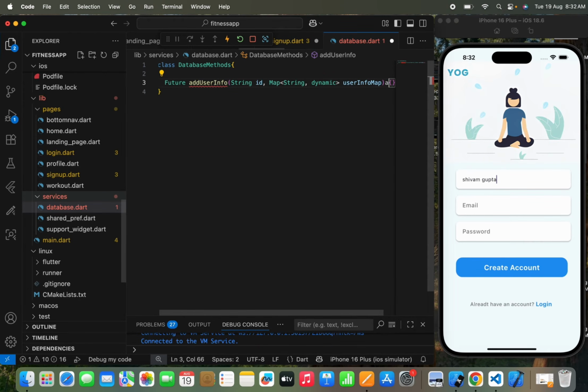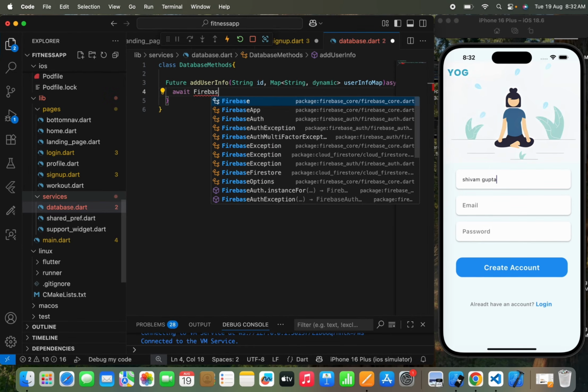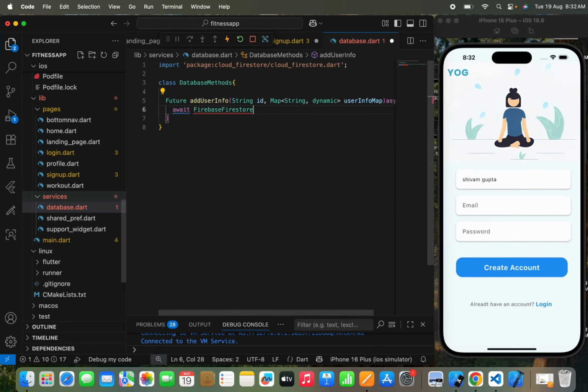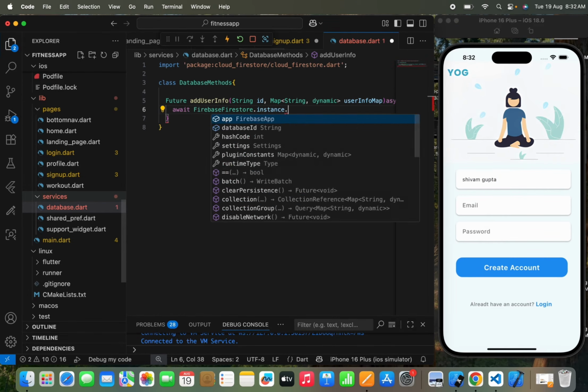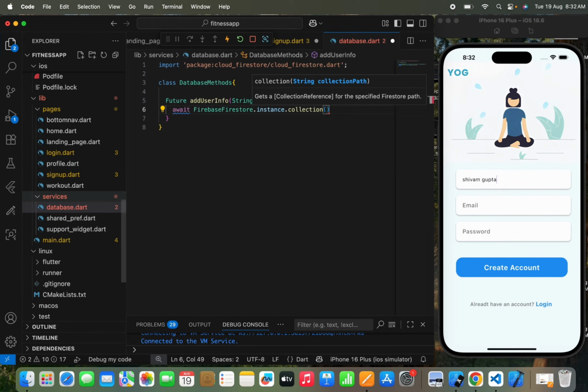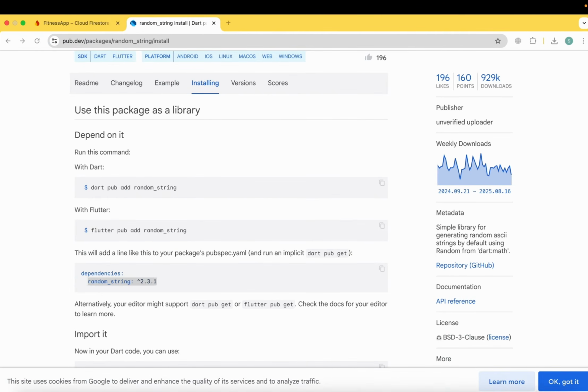And once we do this, we just need to pass async await. We'll just write FirebaseFirestore.instance.collection. Now I just need to pass the collection name where I need to add this. I hope that you know the meaning of collection, documents, and fields. Let me explain it to you again.